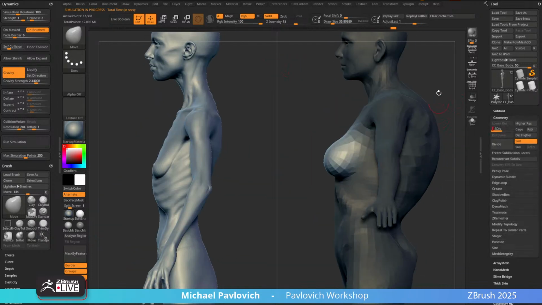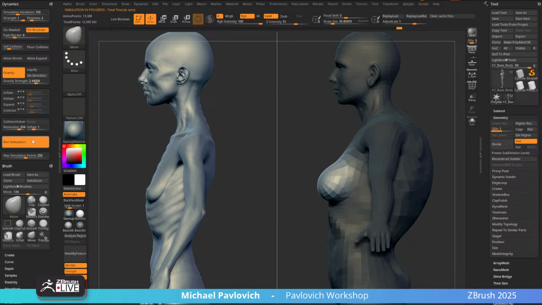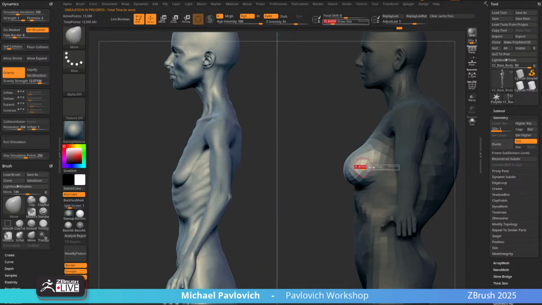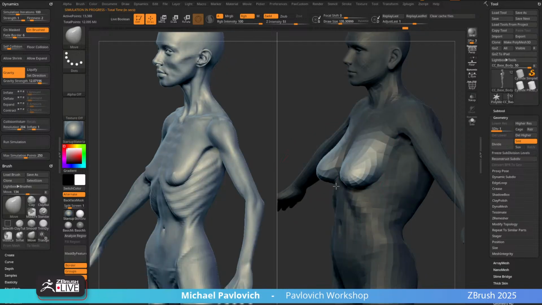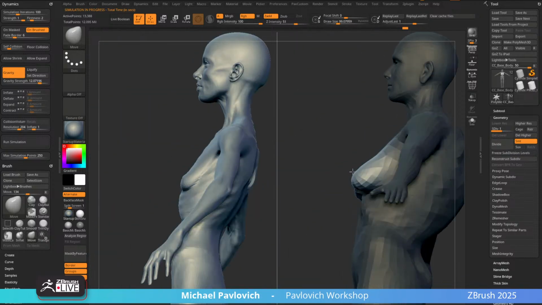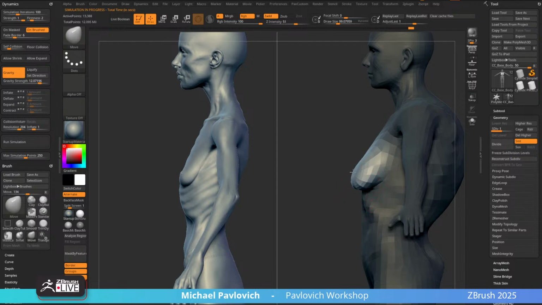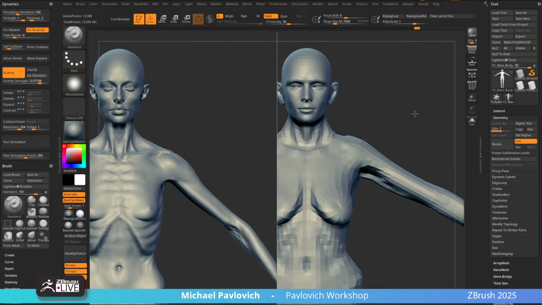Geometry 1. Let's turn the gravity up a little bit. Okay, so that'll start pulling that geometry down a little bit. Probably just easier with the move brush here. There we go. So that'll be the start there.